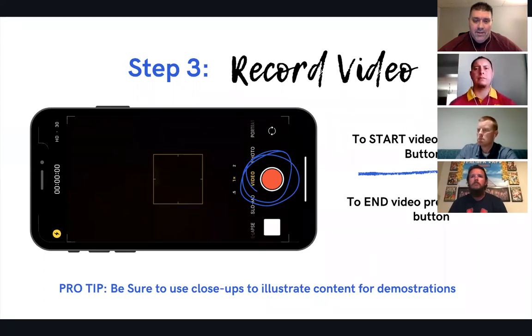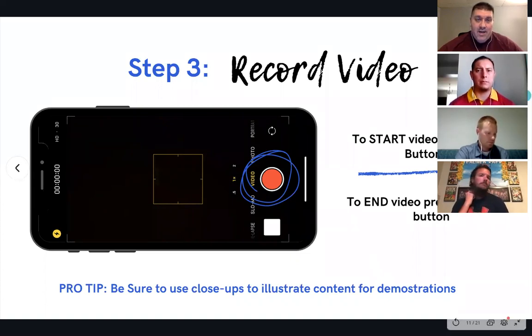And the real big pro tip here is, you want to use as many close-ups as you can to illustrate the content, especially for demonstrations. There's nothing more frustrating to me than to watch these how-to videos, even if it's for PE teachers. It drives me nuts. If you're showing something, you're so far away, and I can't see that detail that I need. So in other words, sometimes just having it on the tripod is not enough.